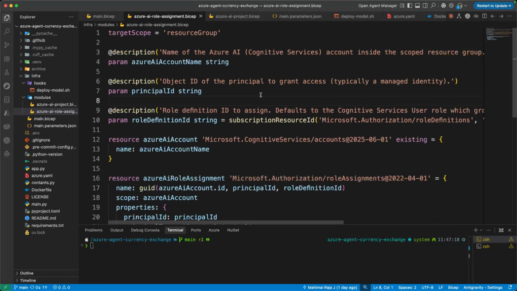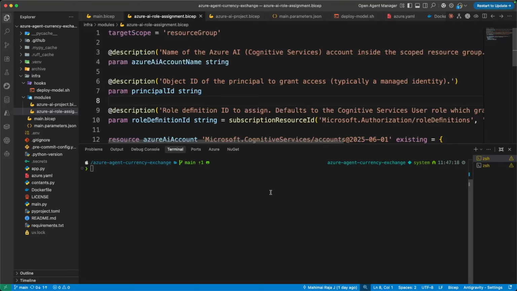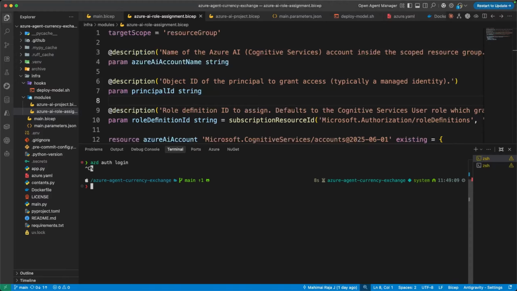So there we go, and let us get started. To get started, you should have the Azure Developer CLI in your command line. I have it already installed. You can just log in with azd auth login. It will navigate you through a browser where you can log into your account. All right, I'm already logged in, so I'm not going to do that.